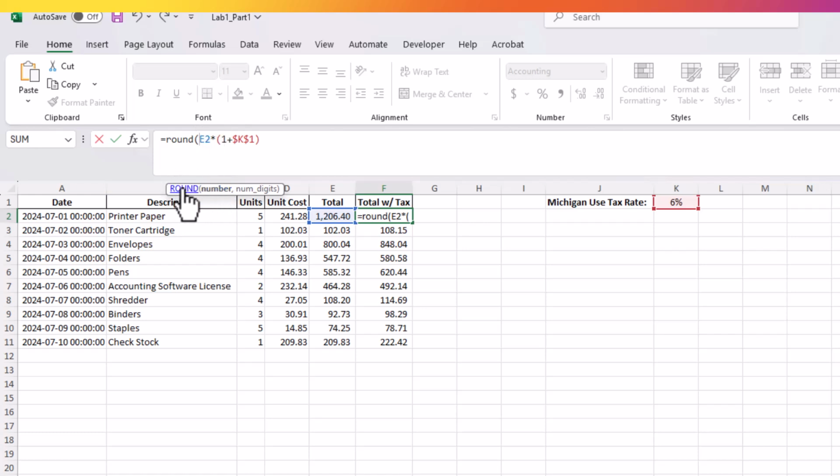It shows me how the round function works and what it needs to work. You can see that the round function takes a number, and then we have to specify how many digits we want it to be rounded to. The number that we're rounding here, we've already calculated. We had this formula, taking the pre-tax amount and multiplying it by 1 plus the tax rate, that gives a number. So the number portion of round is already done.